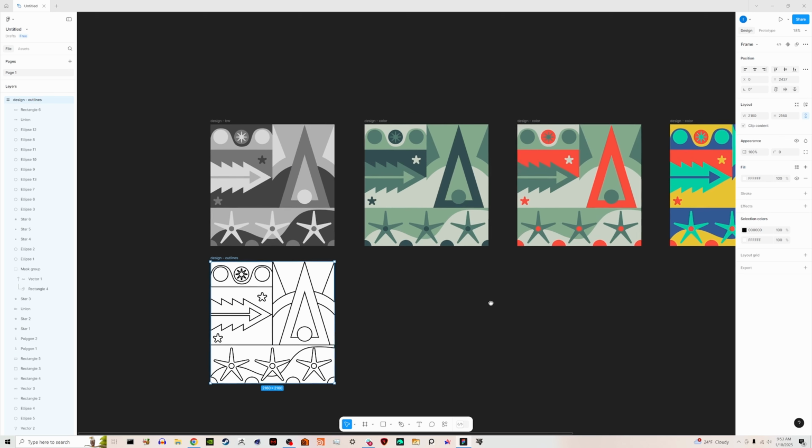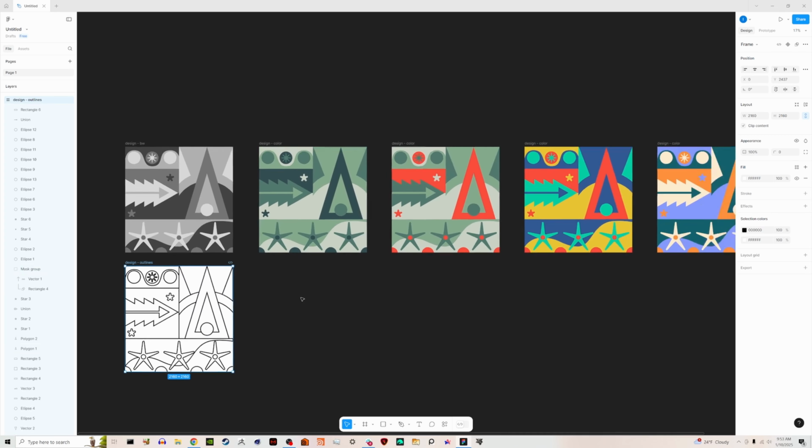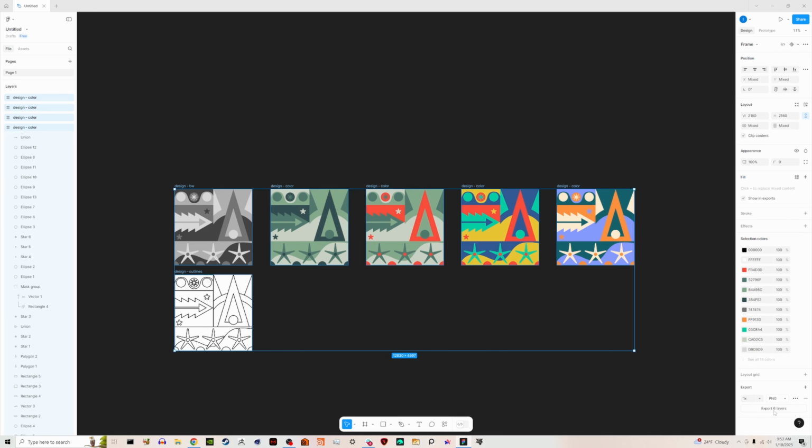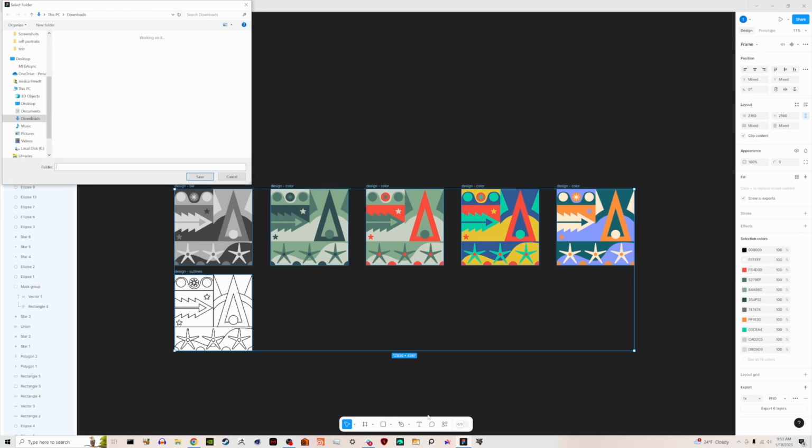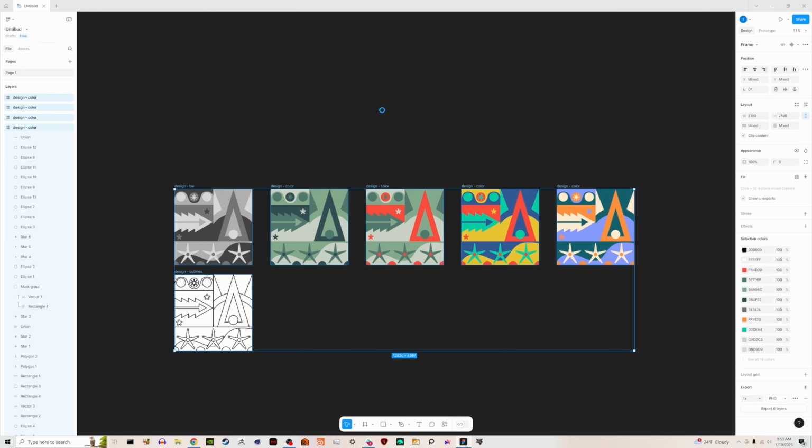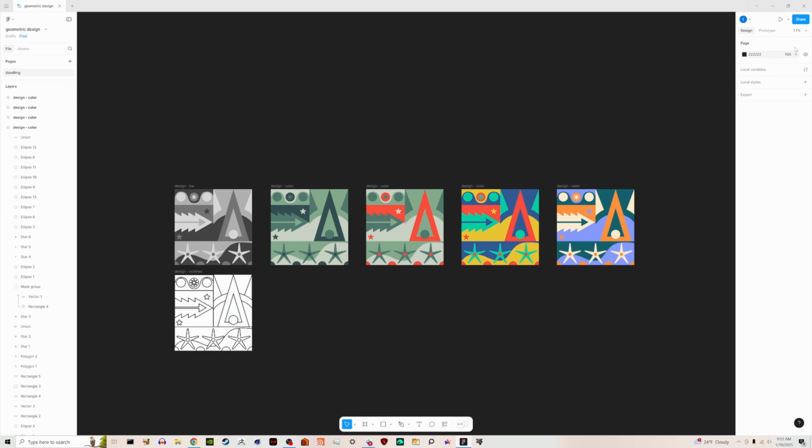The thing I'm going to do now is select all of the boards that I want to export. I'm going to export as 6 layers. It's going to take a second to load, and then it will ask me where, so I'll just save those to my downloads. And we don't need to save anything because Figma auto saves, which is nice, but we might want to rename our main document up here to geometric design, and we're good to go. So we can now close Figma and open Cinema 4D.